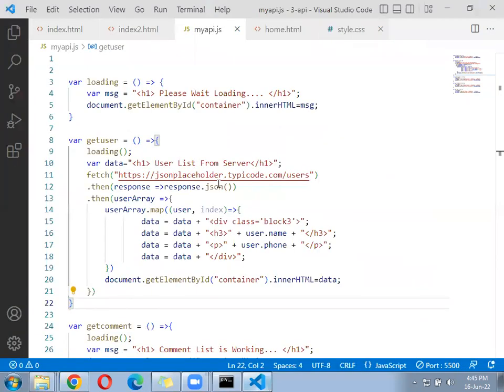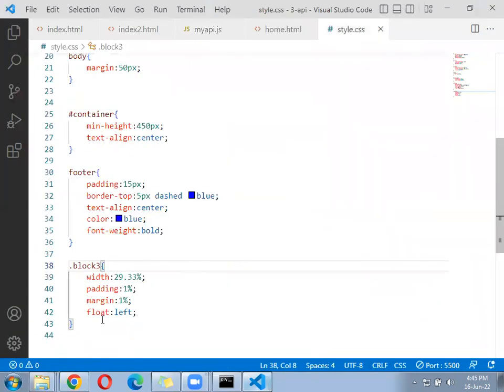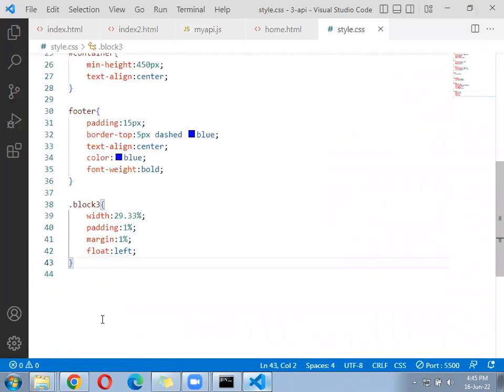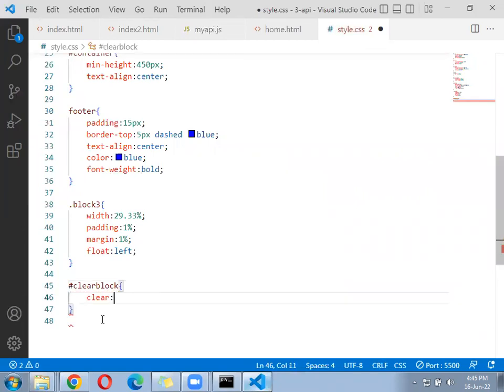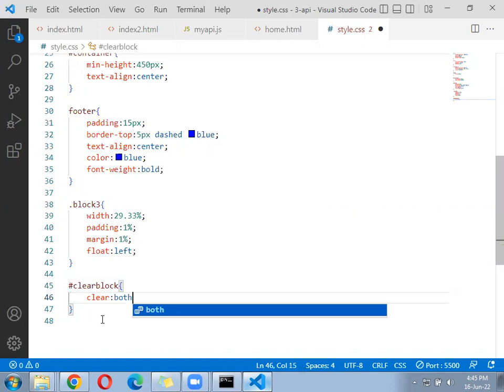Come to the CSS file and write a class called, ID, anything you can write, clear block. Write inside it clear colon both. Clear block, inside you can write clear colon both.